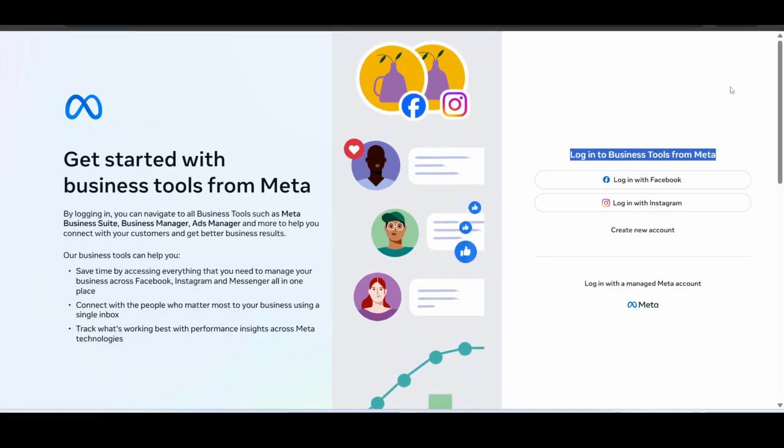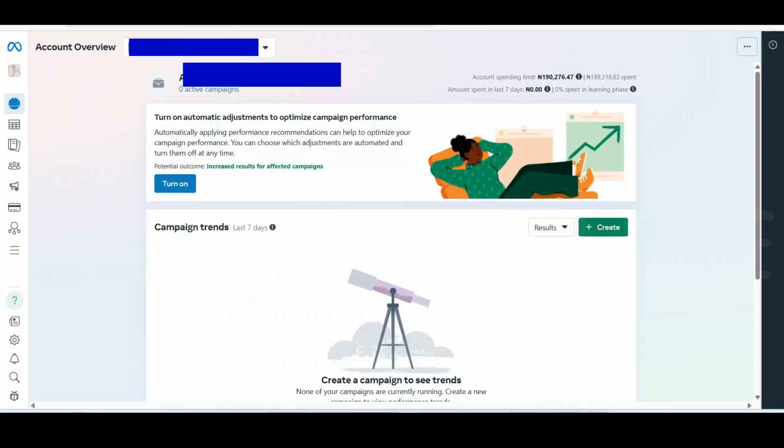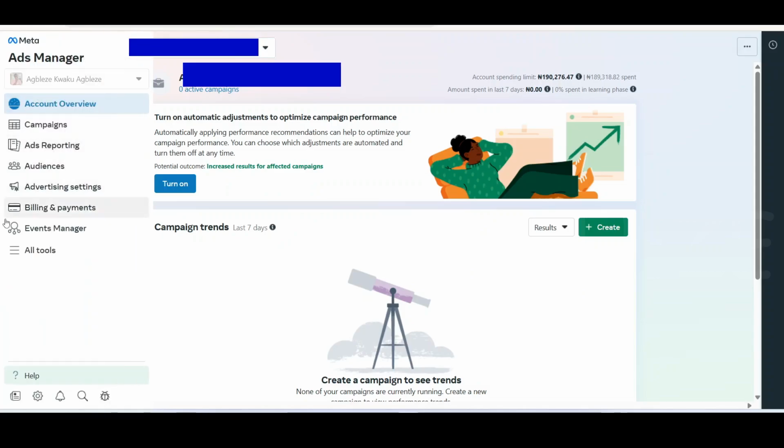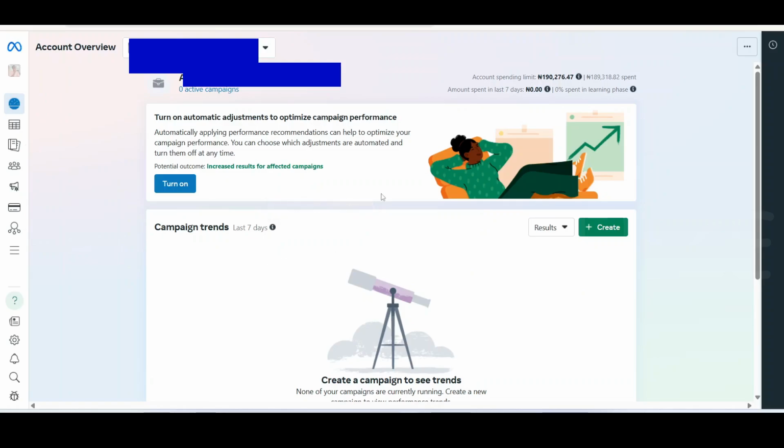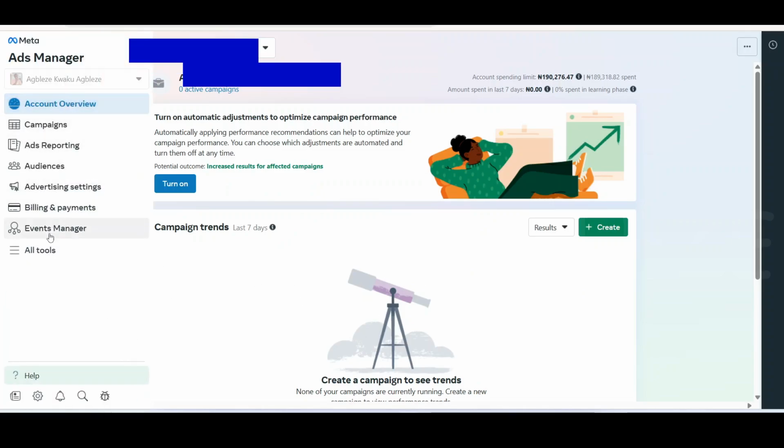Once you do that, you'll be coming over to a page like this, after you must have created an account and filled in all the information. This is what your Facebook ads manager will look like. If you come over to this side, that's the account overview. This is what you're going to be seeing here, like the name. It's going to give you some of this information here, and then the campaign thread.